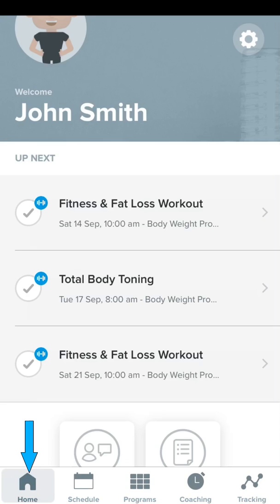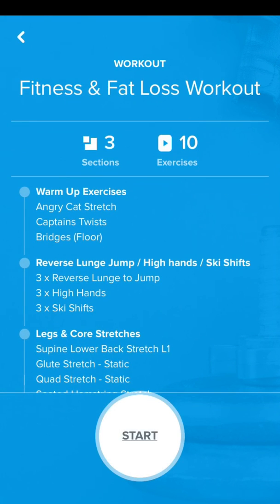Coming back to the home screen, if you've just opened up your app, underneath your name, where it says up next, what you're looking at essentially are the next three things that are scheduled into your schedule. So fitness and fat loss is the first thing that we're due to do. So we can just simply press on that from the home screen and that will take you directly through to your workout. Again, press start and you're good to go.